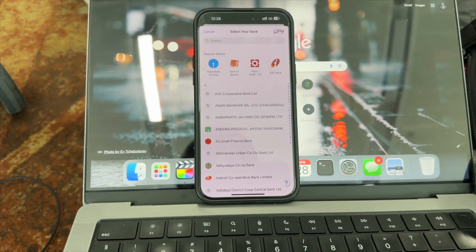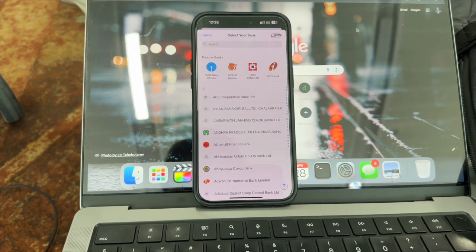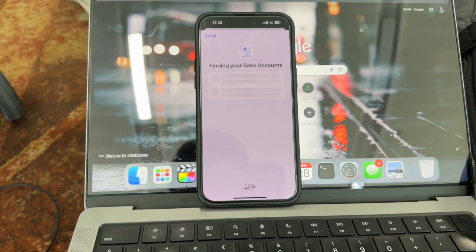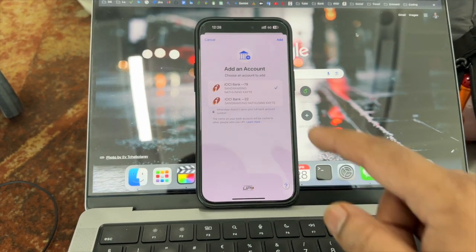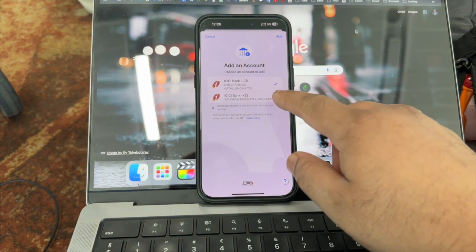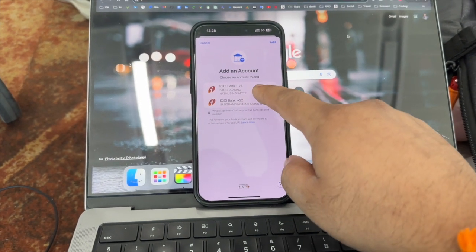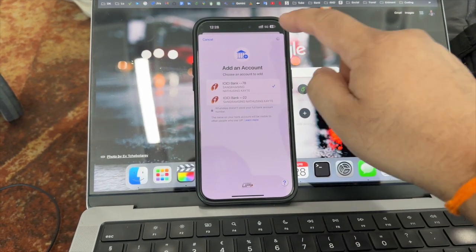And here you need to select which bank account you have in the specific bank. So I simply select ICICI Bank. And afterwards, add your account. I have two accounts in ICICI Bank, so I simply select one of them and add it here.